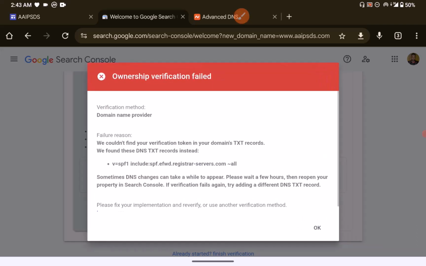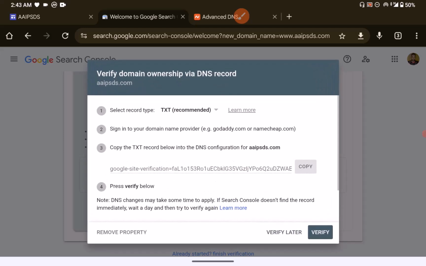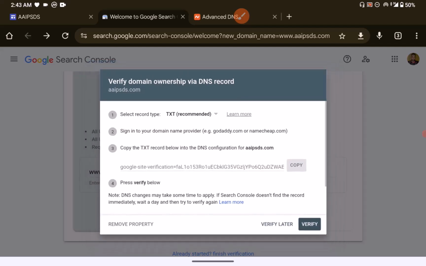So it says ownership failed. It says we couldn't find a verification token in your domain's TXT. We found this DNS TXT record instead. Sometimes DNS changes can take a while to appear. Please wait a few hours, then open your property in Search Console. If verification fails again, try adding a different DNS TXT record. It's going to take about 30 minutes. So let's do the verify again.